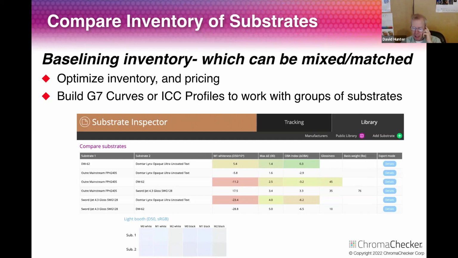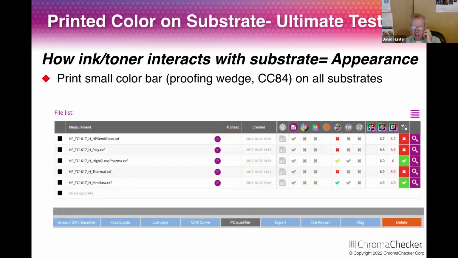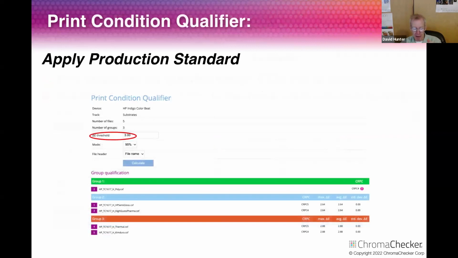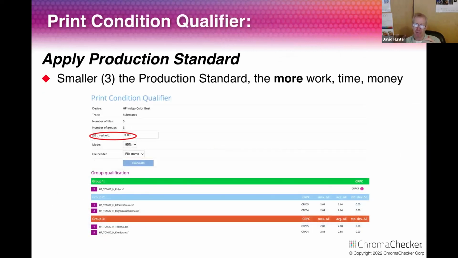And the ultimate test is doing printed color on substrates. This is how the ink and toner interacts with the substrate. By printing any color bar on the substrate, whether it's our CC84 or the 12647-7 or literally any color bar, you can then use this tool in ChromaChecker called Print Condition Qualifier that will show you how close these substrates are to one another, and in this way know which substrates need their own curves or ICC profiles, and which substrates can be shared with other substrates using the same curve. From an administrative standpoint, it makes it really easy for the operator to know that they're not having to unnecessarily build different profiles or different curves for different papers.